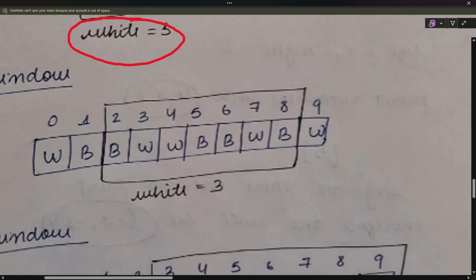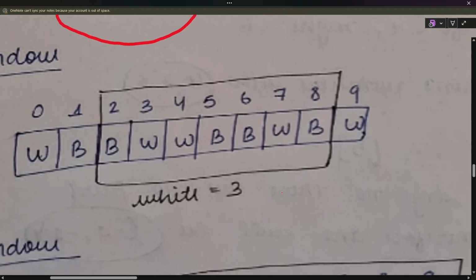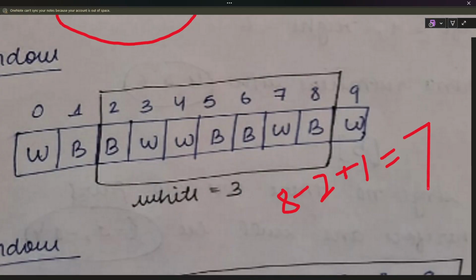So the new window is something like this. Here also you can see 8 minus 2 plus 1. What will it be? It will be 7, right? So this is a new window. How many whites are there? 1, 2, 3, right?